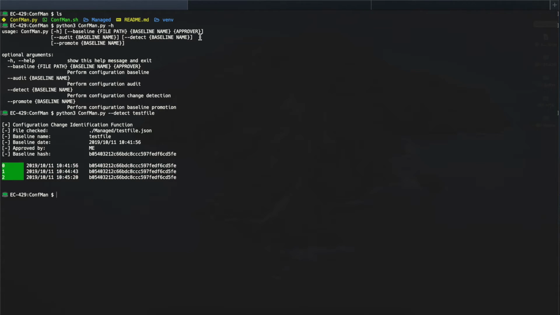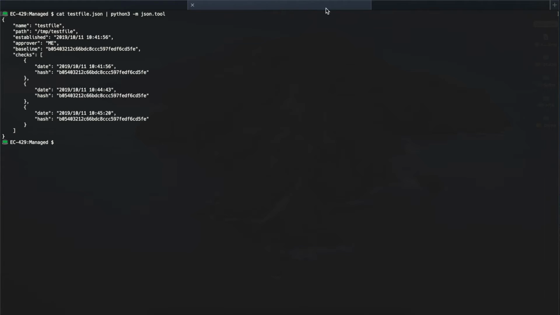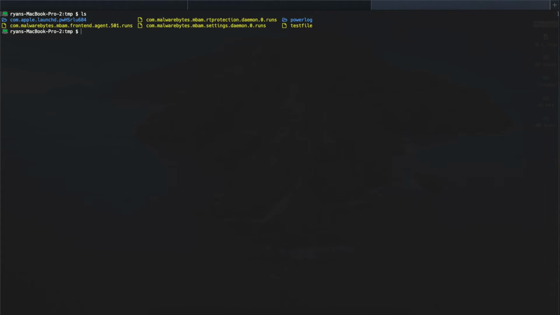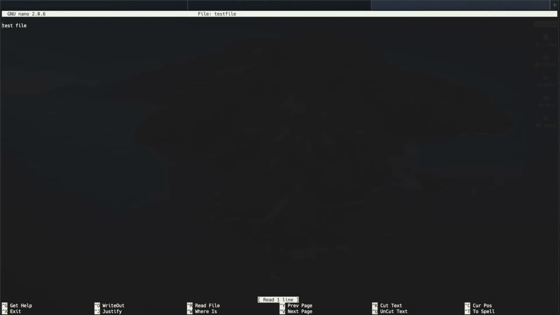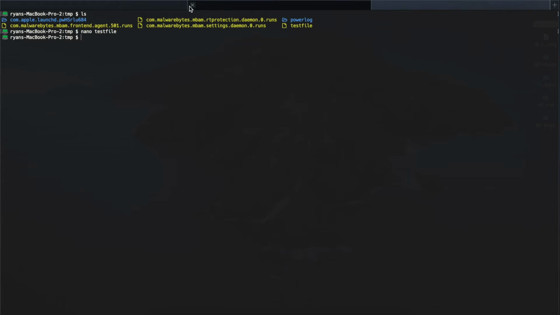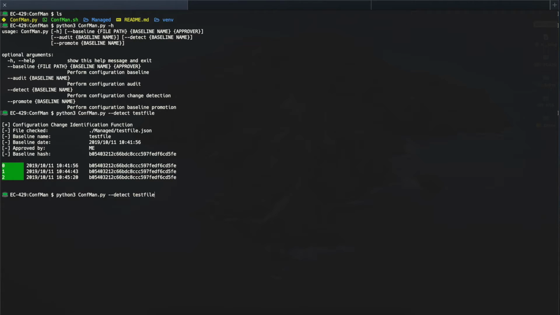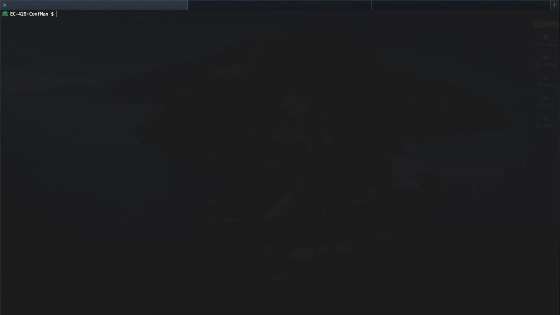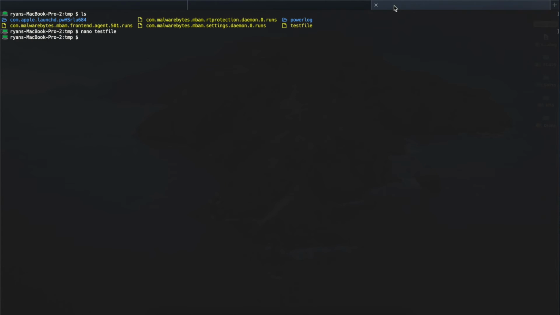Now what if we change this test file? Let's go back to where our file is. We've got test file right here. So let's go ahead and change this file. Let's just say modified test file. And as you know, now the hash should change. Let's do an audit of this file. So that'll go ahead and take the hash of this new file, which should be different.